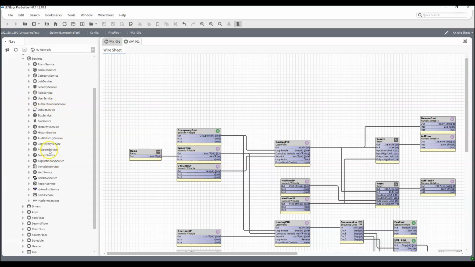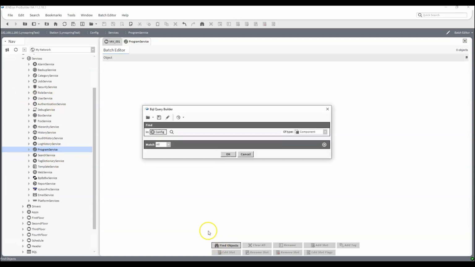So back in Program Services, I'm now going to find an object, and I'm going to go ahead and use the BQL Query Builder. Now, we can even do NQL builders here as well. We're not going to do that for this case. However, I'm just going to look under the config space, period. So this is going to be my base org, just looking under config, because I have 4 folders that I would like to get to. And I'm going to just look for a component.